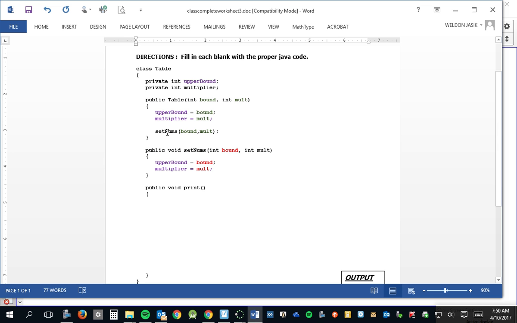In general, I told you it's better to use set nums. Use the setter method, just because you could later put in code to check to make sure the numbers given are valid numbers. But anyway, either one's fine for now.